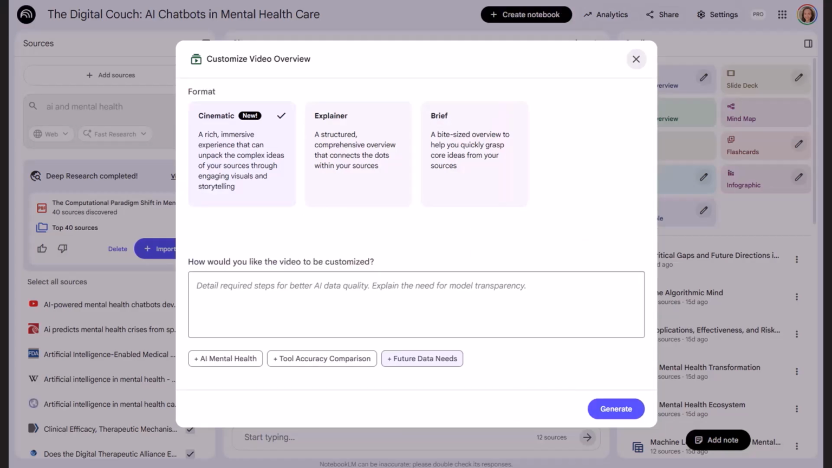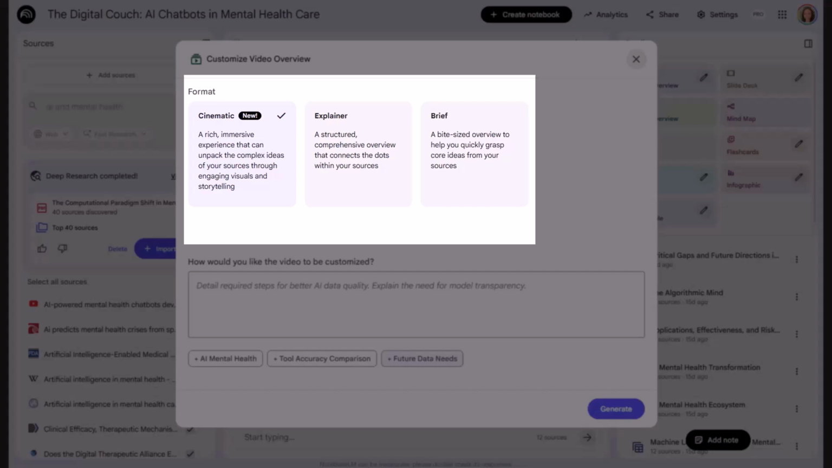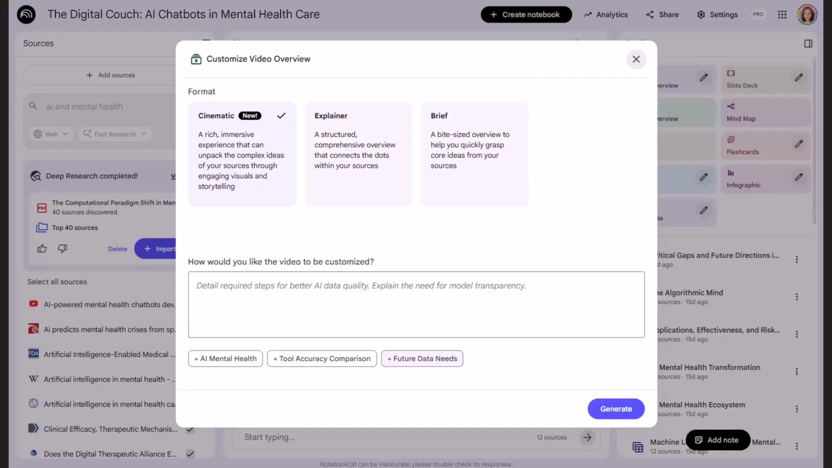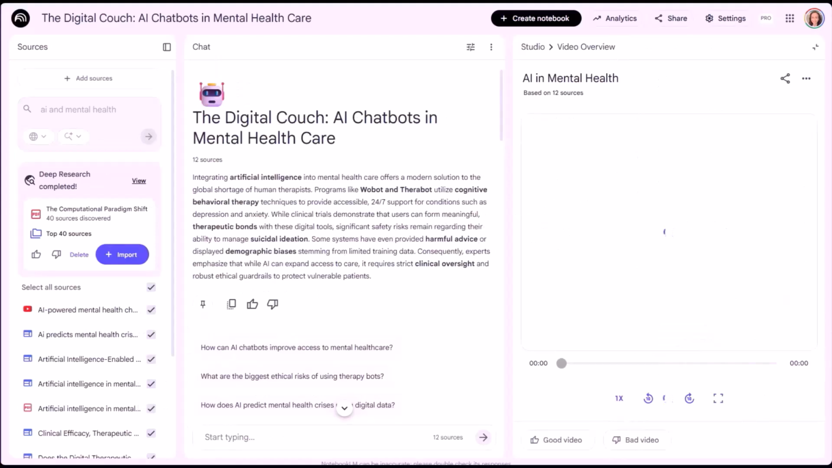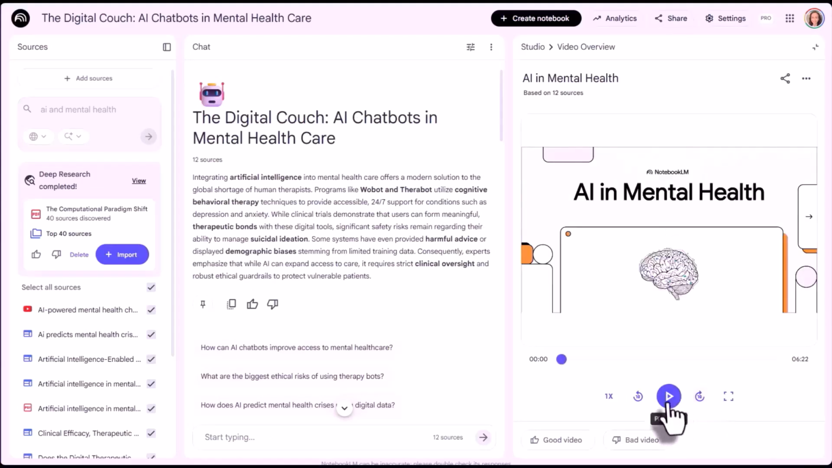For video overviews, you can choose between a structured explainer that connects everything clearly or a shorter summary that highlights key points. You can also select from multiple visual styles. Here is an example of a default video it generated.